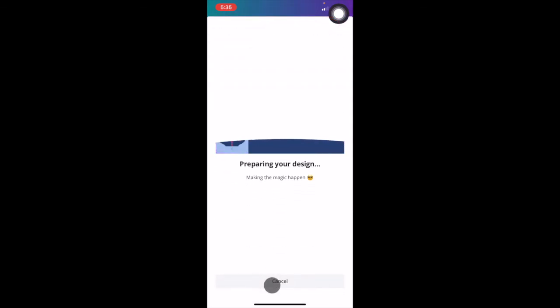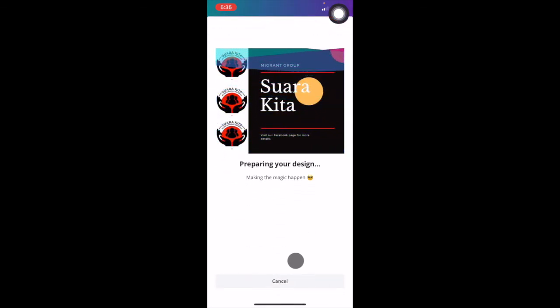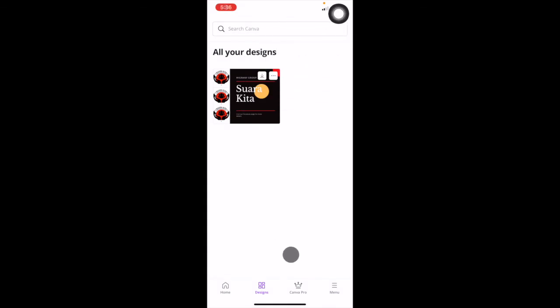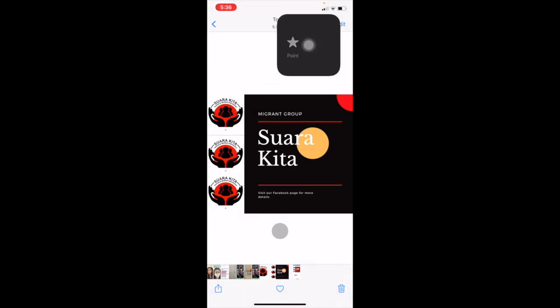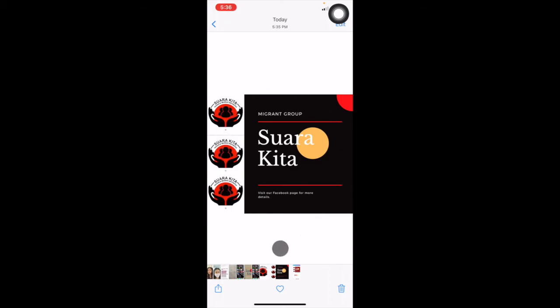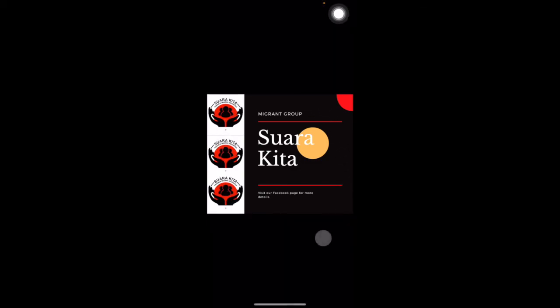So the last thing you want to do is click on the save button at the top. So if I go to my home screen, in my designs, you can see it's going to come up there, and it will also come up in my camera roll. So now you can upload it to Facebook or post it anywhere you want.